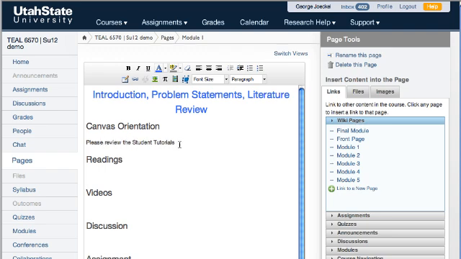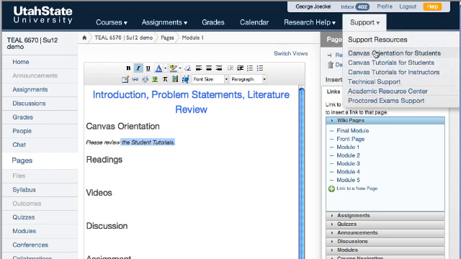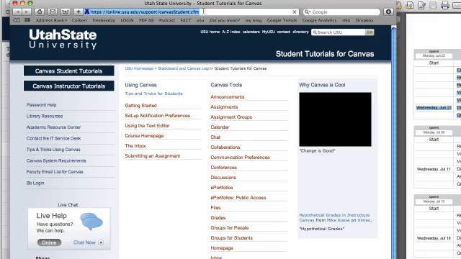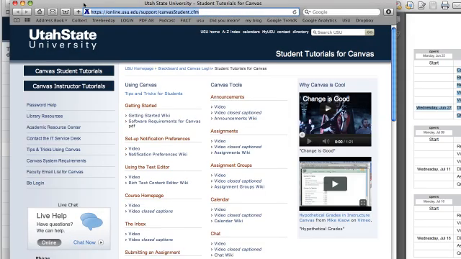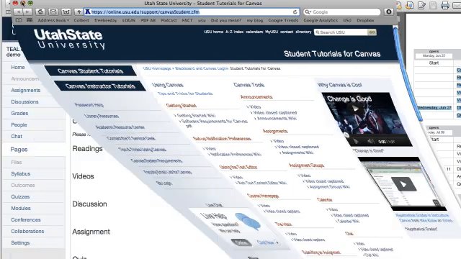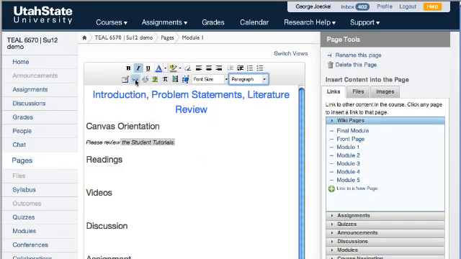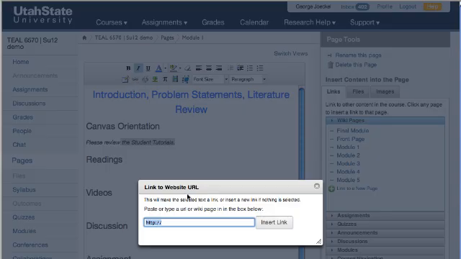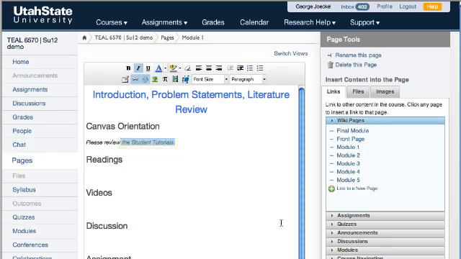review the student tutorials. I like to put my instructions in an italics format. And then I'm going to link this to the student tutorials. So I will open those up, copy that URL, and then use the link tool to create a link to those tutorials.